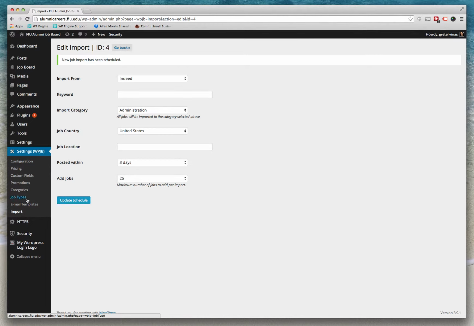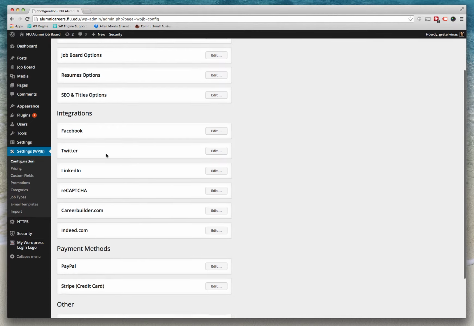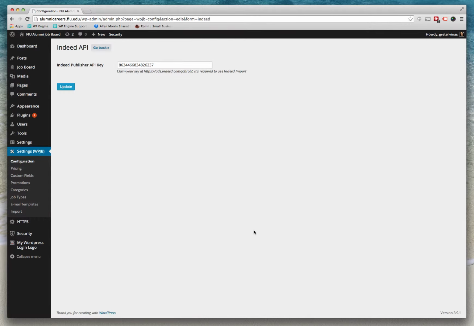And then we also have how to set up the integration. So if you go back to configuration, we can go back to this area, integrations, and this is how we integrated Indeed, for instance. What we had to do was go to Indeed.com, and if you click Edit, we had to get this API key from Indeed.com and put it in here, and that's how we were able to upload the correct jobs.